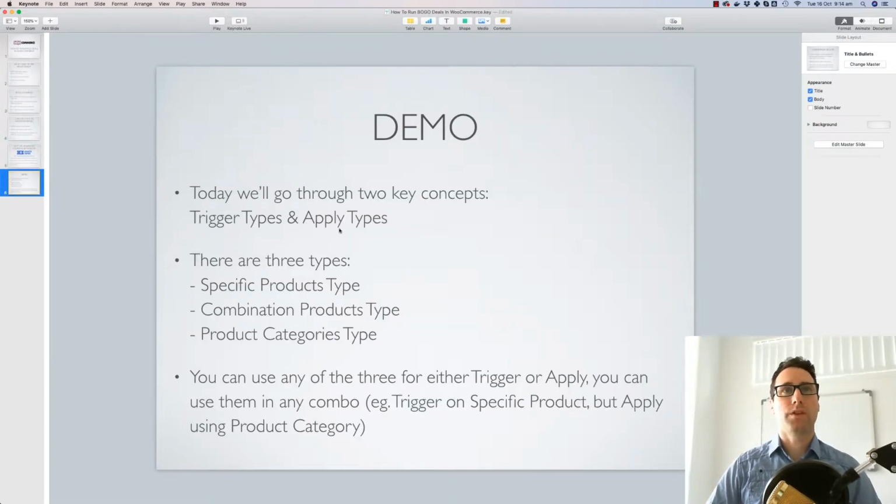So today I wanted to go through a couple of concepts in a demo format. So I'm actually going to show you Advanced Coupons in the back end of a WooCommerce demo site. And we're going to go through trigger types and apply types. So there's 3 different types of each of these, and they can be applied to either triggers or the applications. So the 3 types are specific products type, combination of products type, and the product categories type. Now, this probably won't make a lot of sense right this second, but you'll see exactly what I mean when we go into this demo.